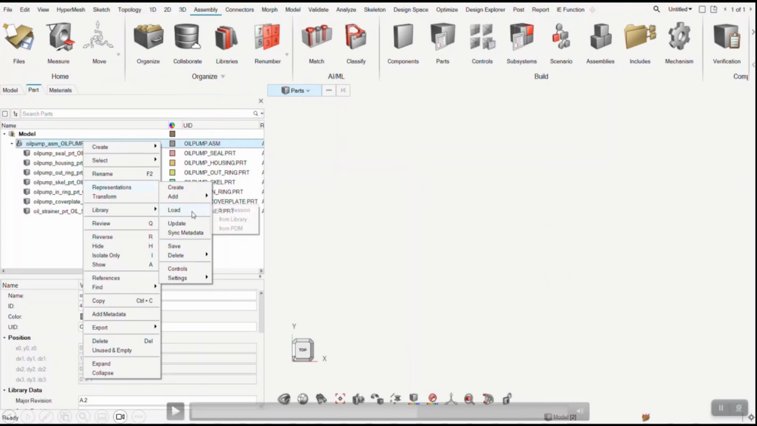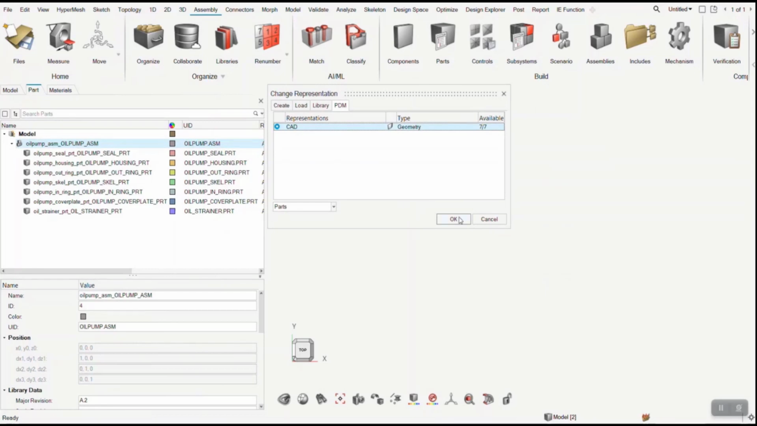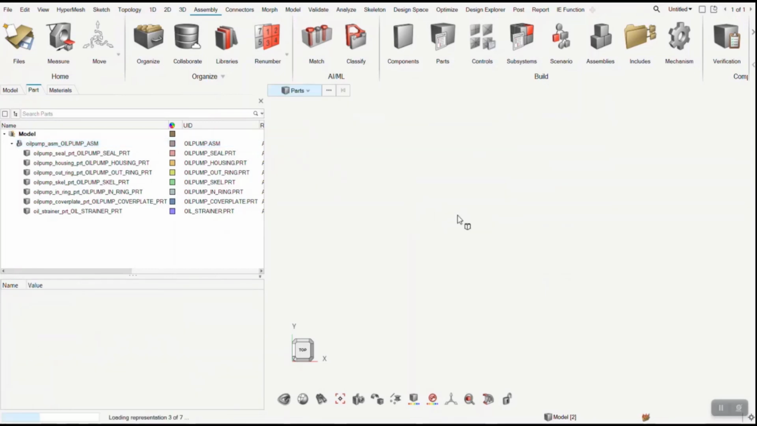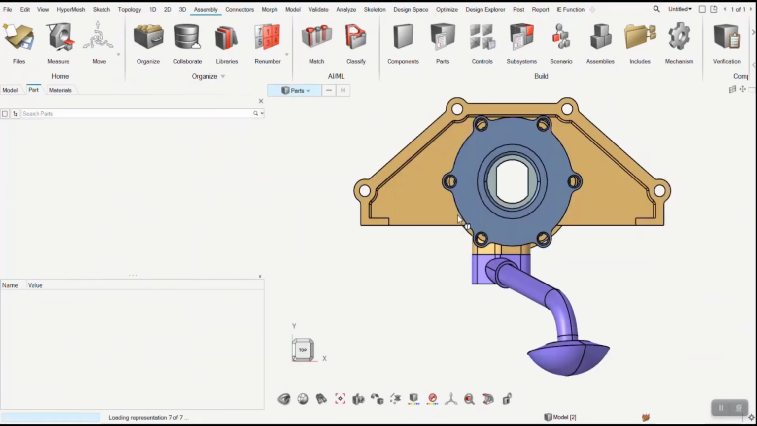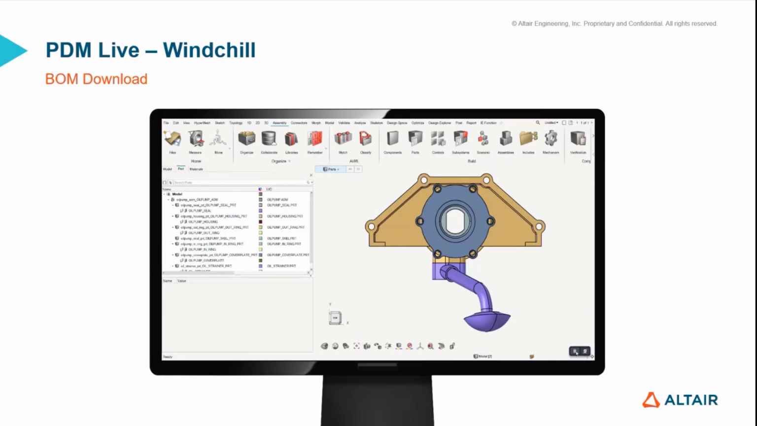I'm going to play the video again. As I had mentioned earlier, you can see library and from PDM. And since CAD is available, we see that there are 7 parts and 7 CAD files available, which get loaded in this case. So it's a fairly straightforward and really easy to use interface as far as BOM download is concerned.